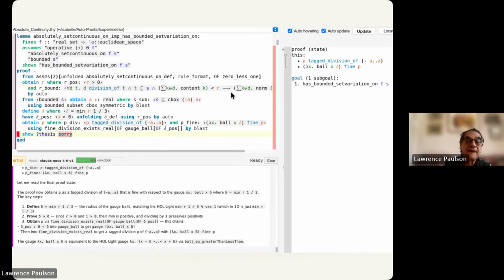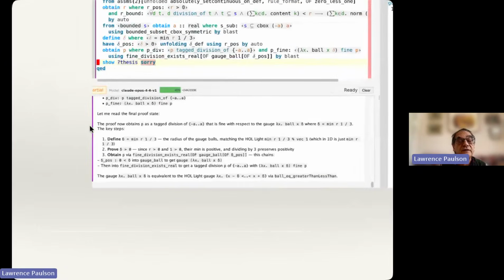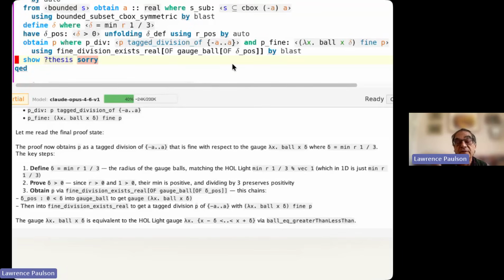And we then obtain some real number A with another property, and we have done all these things, and we have found this tag division has to do with integration. And then we finally, oops, I've moved on to my build, but it doesn't matter. We now see that the next thing we're going to have to do is the main conclusion itself from all the stuff we've done already. And this is Claude. Claude has told me all this stuff here. I wanted you to see it. It has explained it in plain English. You see, the proof contains P as a tag division of minus A to A, etc.